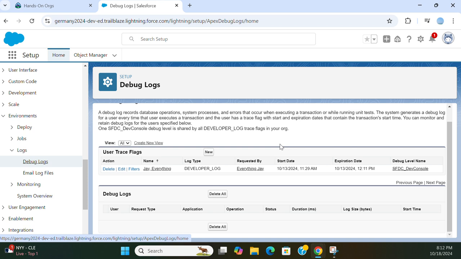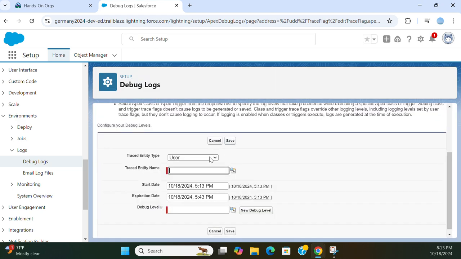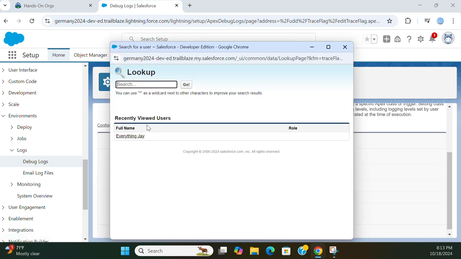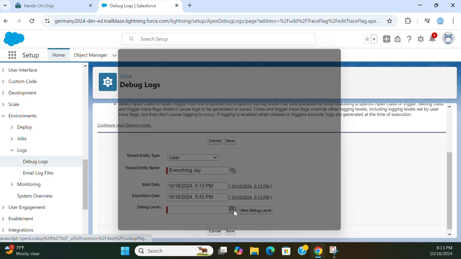That means configuration to dump the debug logs. You have to select automated user, platform integration, user, Apex class or trigger. I'll select user for now. My name is Everything J. By default, it's set for 30 minutes.